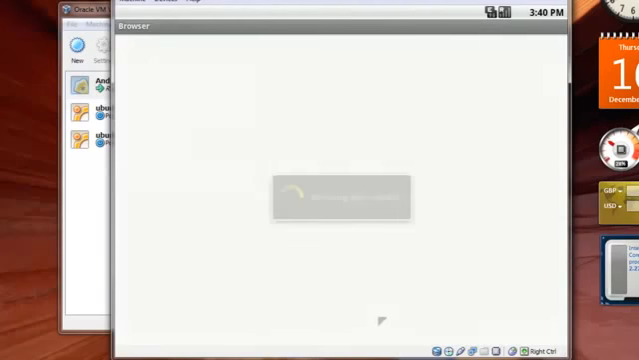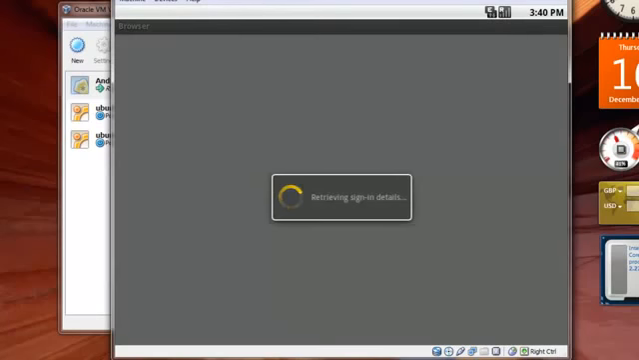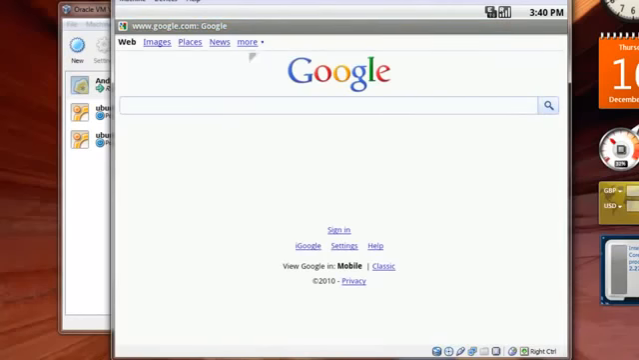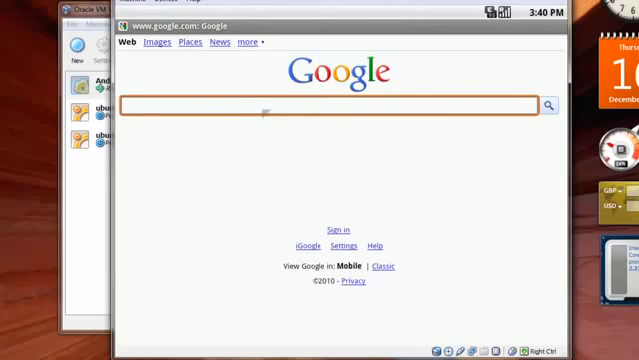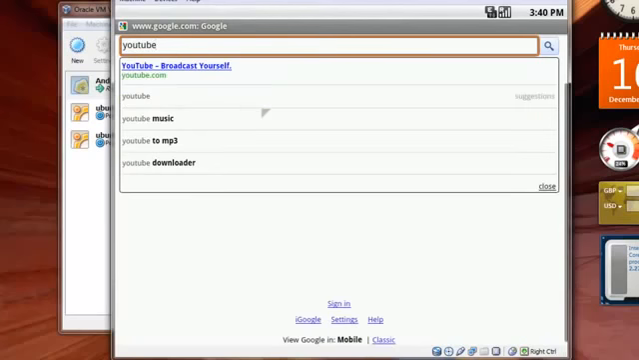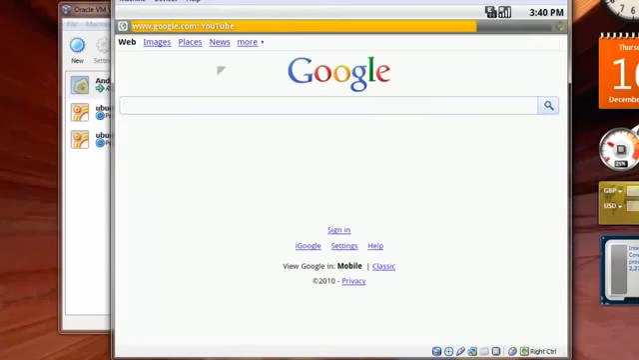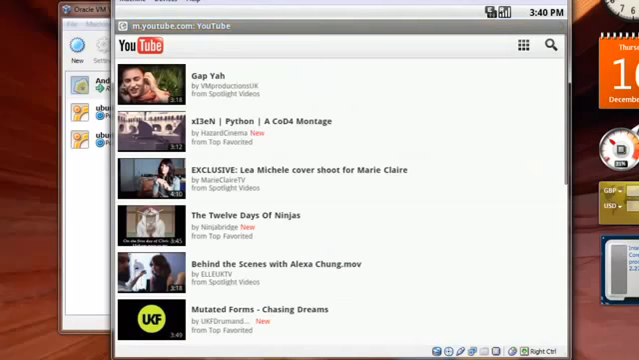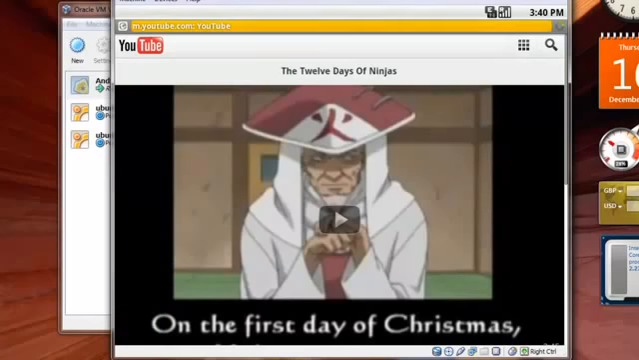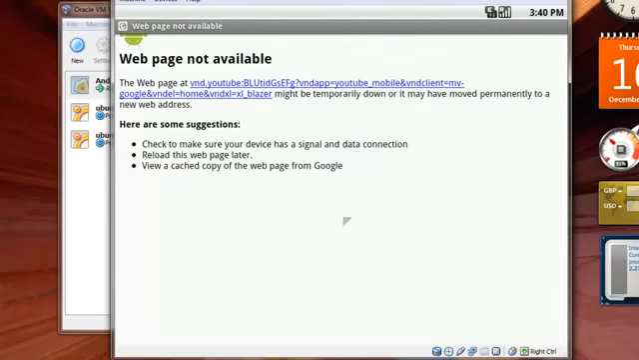Wow. Let's have a look at the browser. Wow, it looks better than the Firefox actually. Hmm, let me check if I can play YouTube songs. Okay, it's showing me the mobile editions. Click on play. Might temporarily be down or maybe moved to new address. No problem. Never mind.